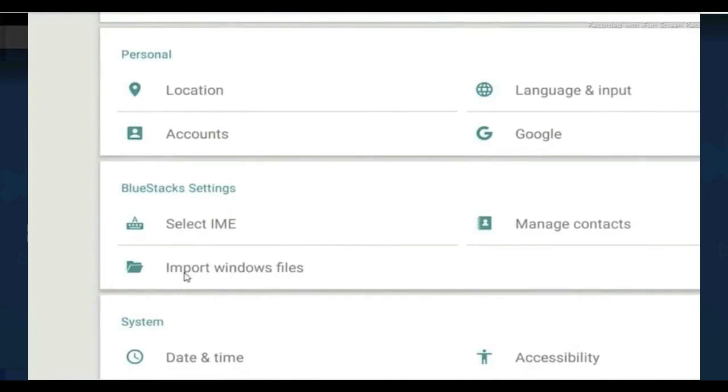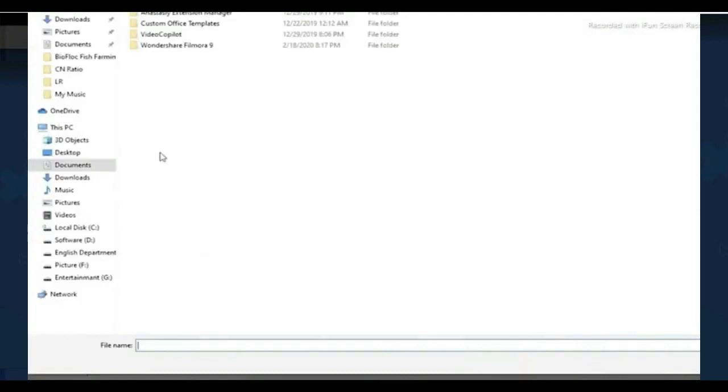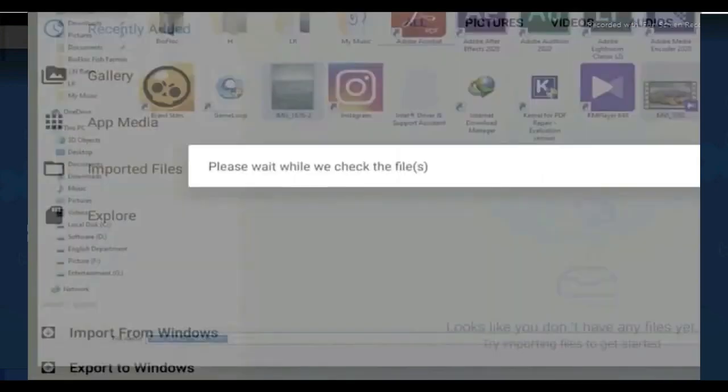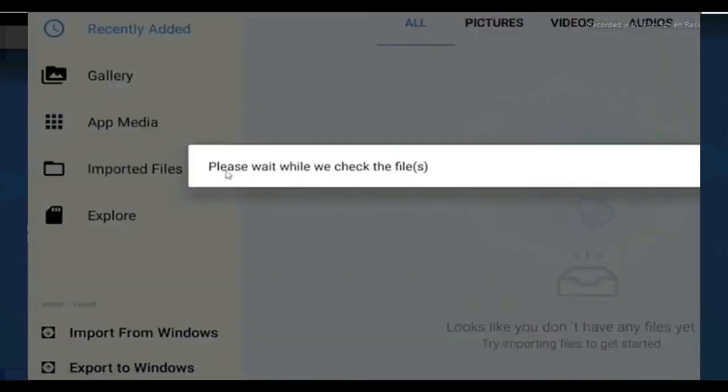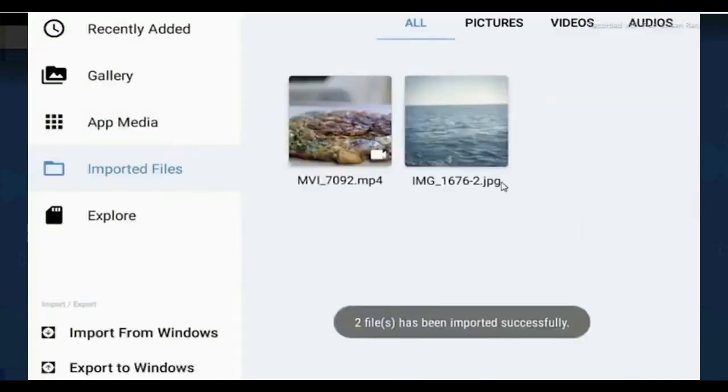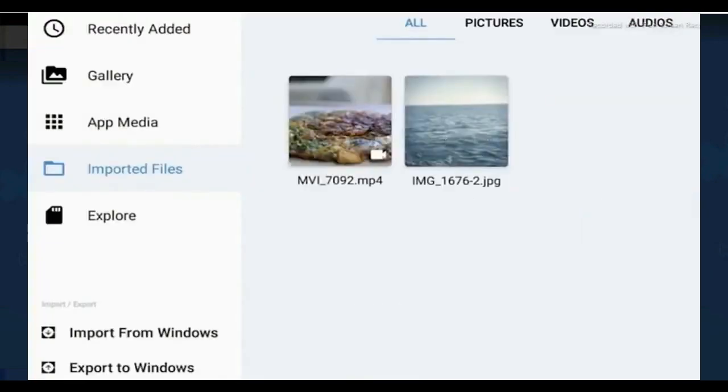Import Windows files and click on that. And then you're going to select the files from your PC or your Mac. Once you've selected the files, you're going to come back down to the bottom and click open. Now it's going to start uploading those files or giving access to BlueStacks for those files.